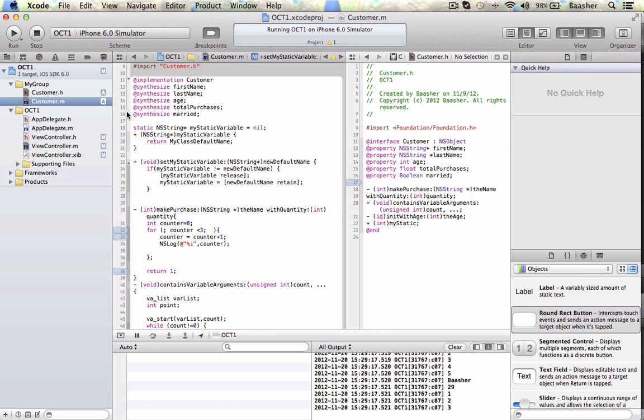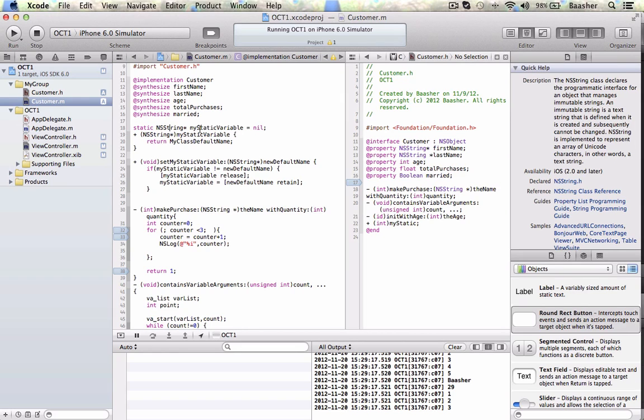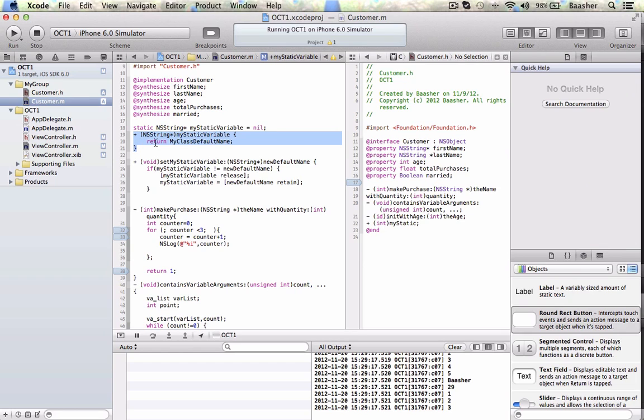What about static variables? Unfortunately, Objective-C does not support them. So this is how you make them. You declare a static keyword, then define a string myStatic variable and initialize it, give it a value of nil, then make two static methods, one method to access it, another static method. You see it has a plus sign to it, it's static.